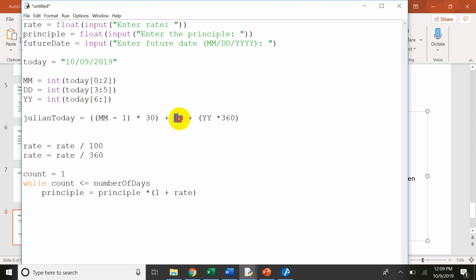I'm not going to use 10 because we're not finished with October, but I want to enter the day of the month, so I'm entering DD. And then I said there were 360 days in the year, so I take the number of years and multiply it times 360. This effectively gives me the Julian date since the year 0. So that gives me a number, right? It gives me the Julian date.